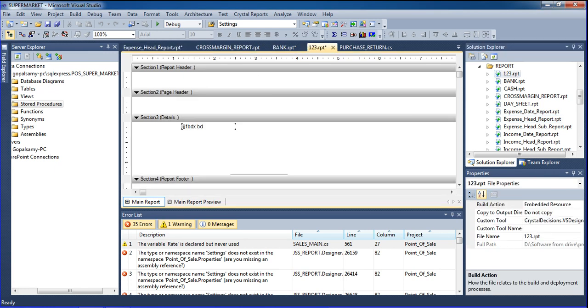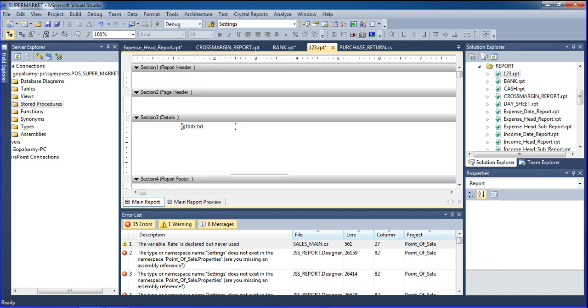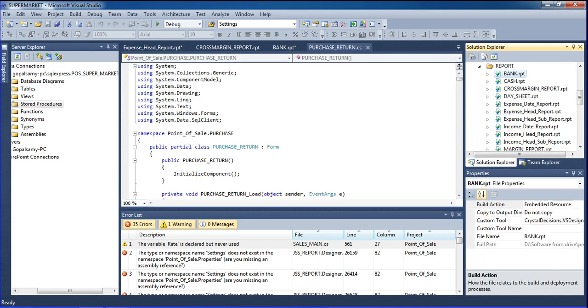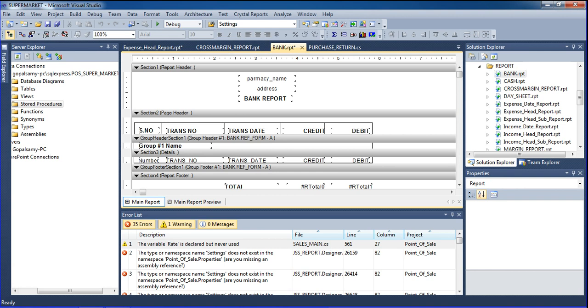Okay, like this you can design this report form also. So 1 2 3 also I am designing. Just remove this, just delete it. Okay, so like this I have designed this report form.